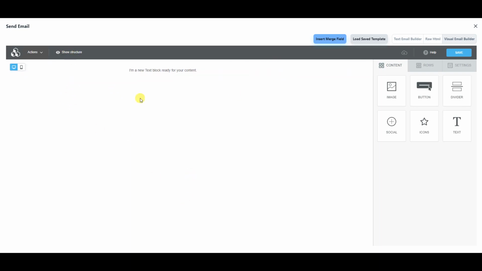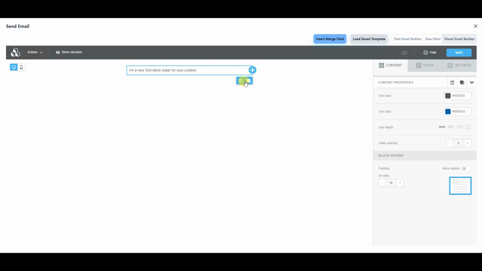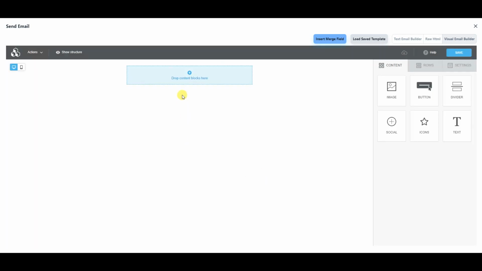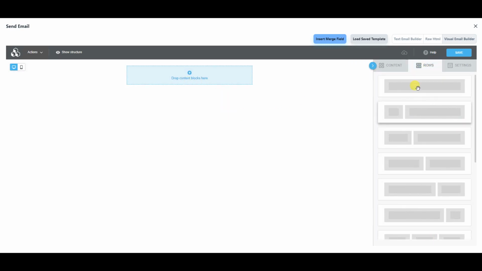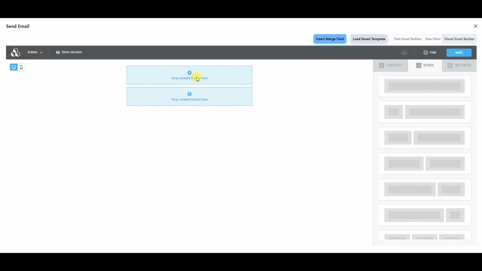So let's hide the structure for now, and we have text here. Now I'm going to remove this text just to show you how to get it there. Whenever you delete something, it's going to ask you if you're sure. All right, you have your blocks of content here. What I want to do is create a row. I'm going to grab a row and stick it here. This is for a single row here. So we have that there.